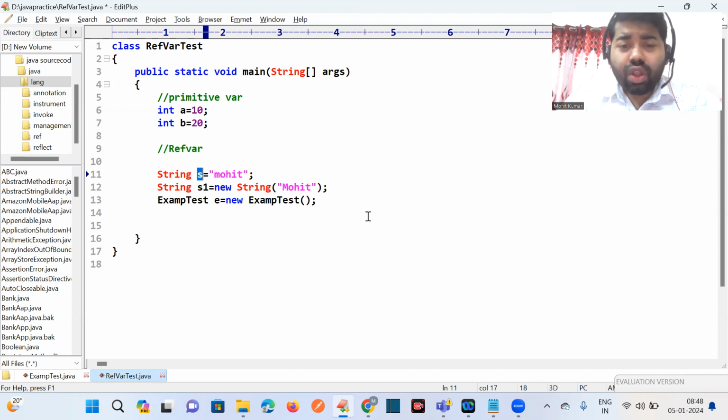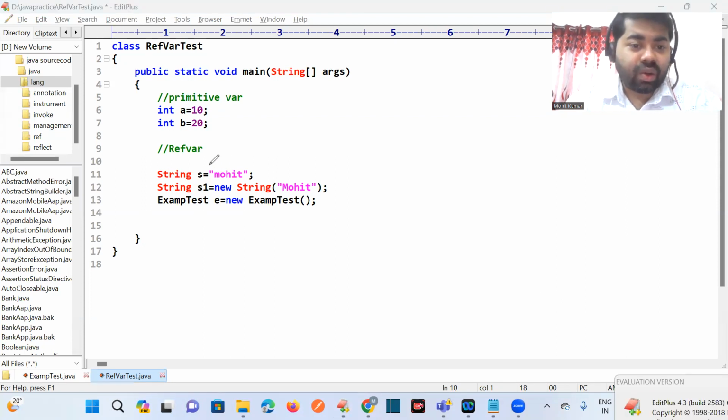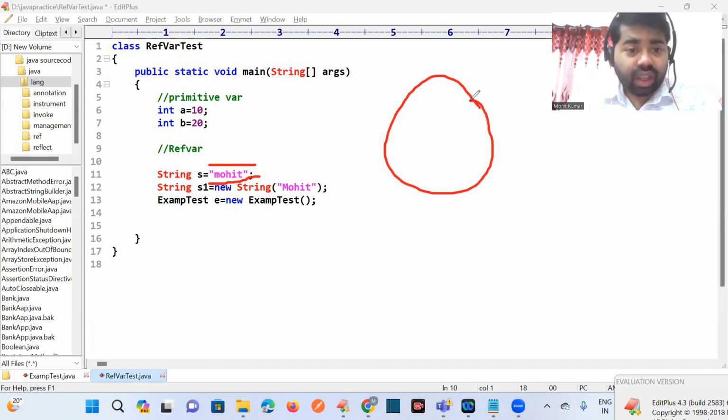Your question is why it is called a reference variable. What happened here is that when you define a string, this is called a string literal, and it will create an object. And s is your reference variable. Here, guys, I'm not going to explain the string topic in depth. In the coming sessions we will discuss all these topics in depth, so don't worry.